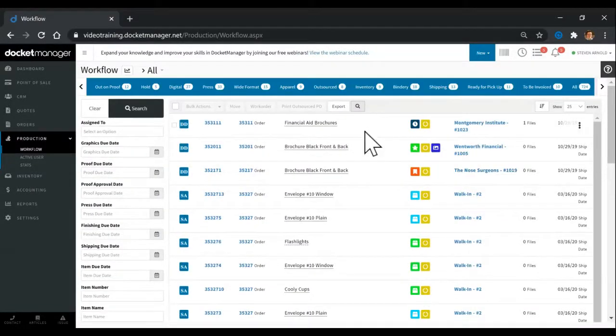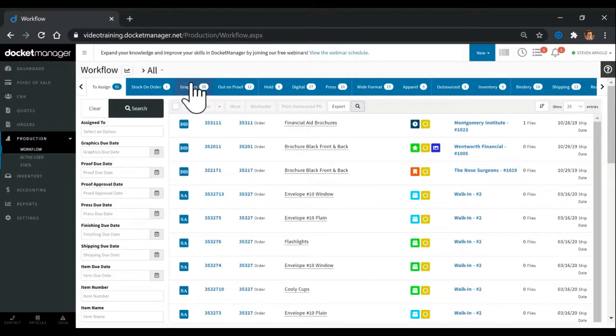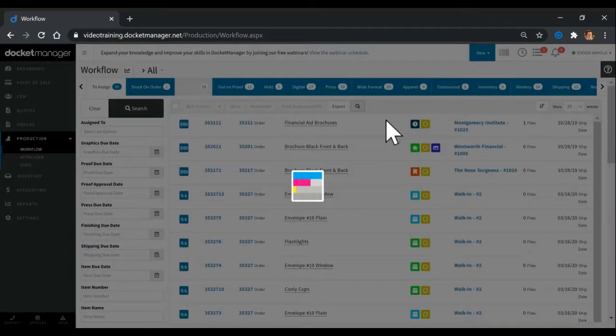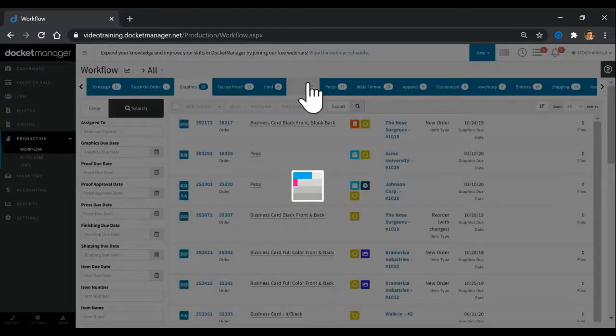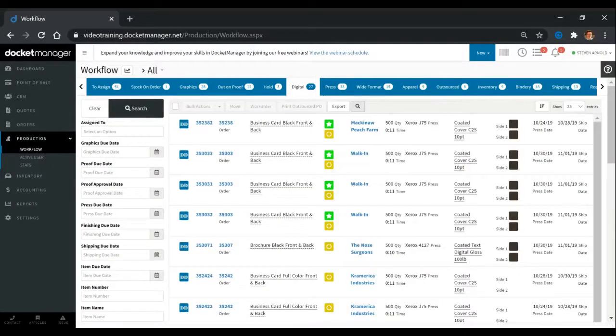Now, one thing to note about the production views is that they are particular to each actual queue that you're in. For example, if you click on the graphics queue, you notice the information in these columns changes slightly to reflect the queue that you're in. Here, it gives me the graphics due date. However, if I click on the digital press tab, it will give me information that's relevant to press information. For example, the quantity, the name of the press, the name of the stock, which you can hover over to get more information. Depending on the type of press, it will give me ink colors. It will give me the press due date, and so on.